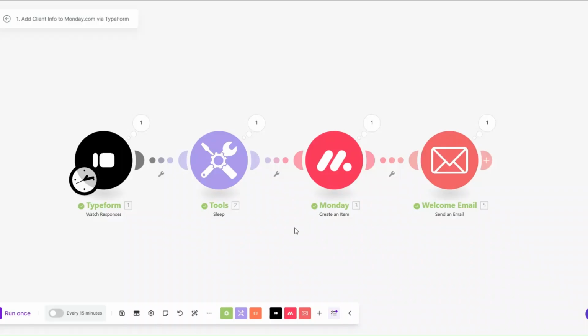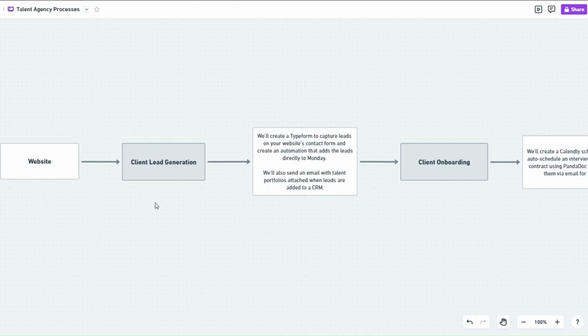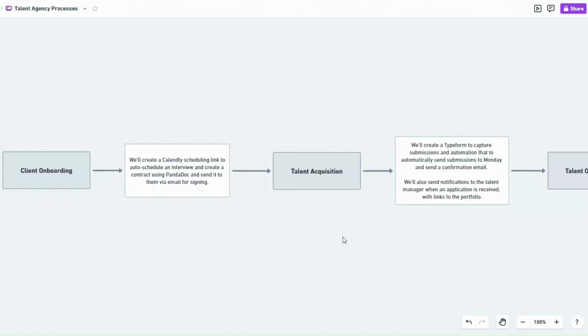So with this simple automation, we've automated the first process, which is a client lead generation process for a talent agency. The next process that we're going to automate in this video is a client onboarding process. We'll create a scheduling link via Calendly and send it to our client for them to schedule for an interview. We'll also create a contract using PandaDoc and send it to them via email for them to sign.